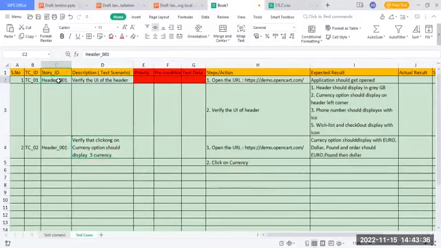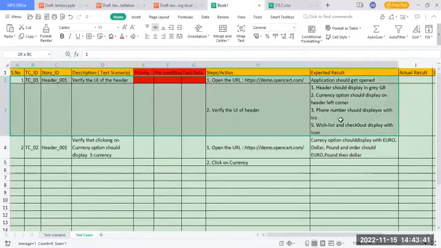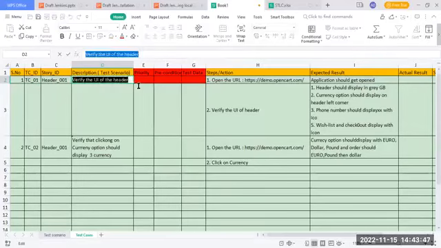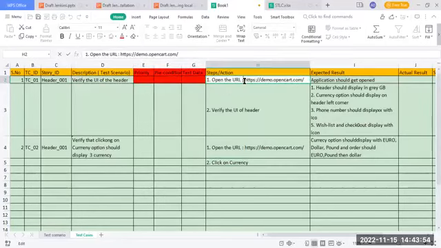We can go through our test case document and test each and every test case one by one. So here I have our first test case. My first test case says verify the UI. Now to verify the UI, what steps do we have to follow? What is the first step?